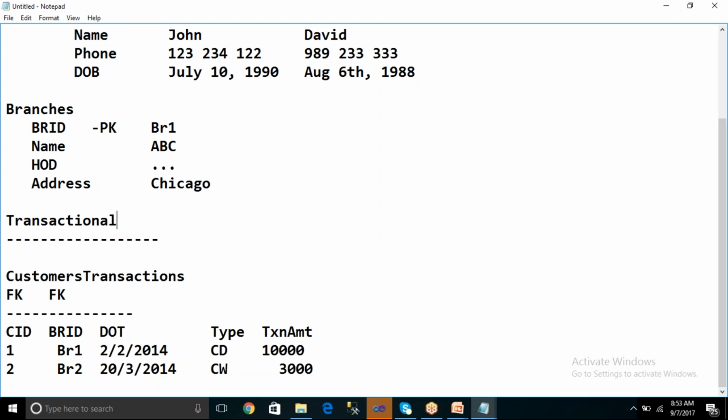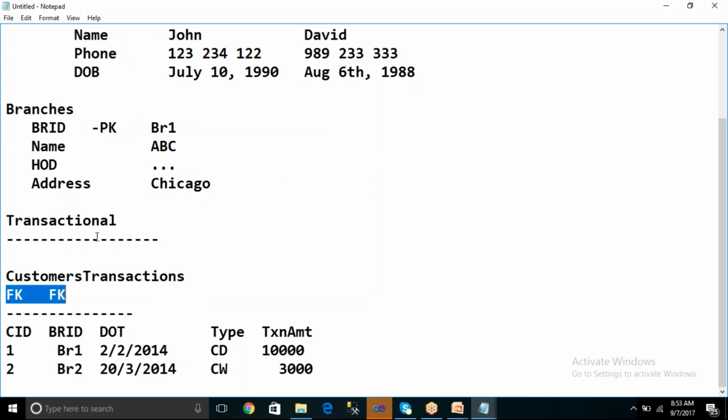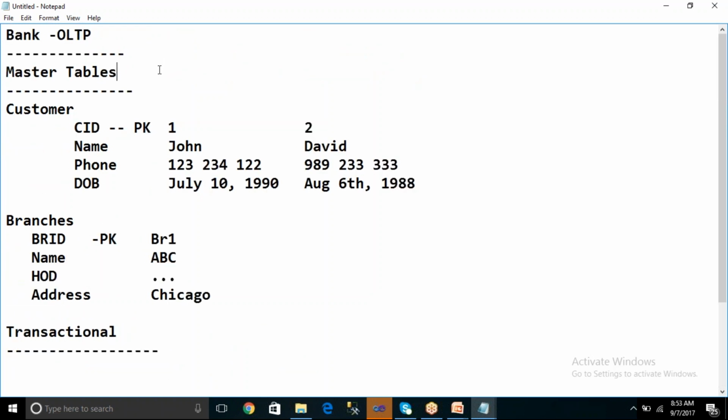So now, one more thing, we observe that the master tables will have primary keys. The transactional table will have foreign keys. And the third one is that the master table will have less data. So less data, and we have primary keys. Something like this, you have to say. And the transactional tables will have more data, and a lot of foreign keys will be available here.